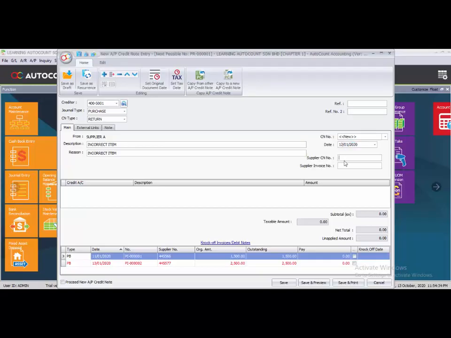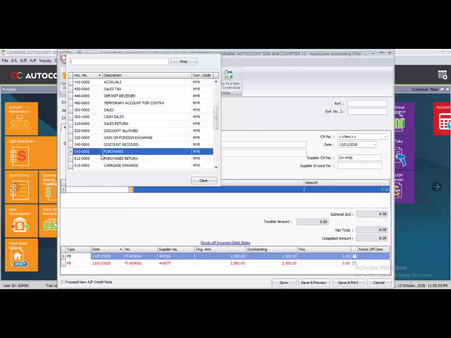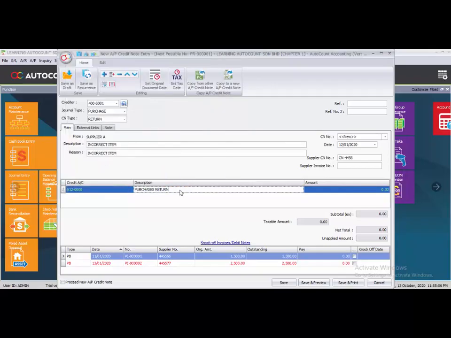The supplier CN number is CN4456. As for the supplier invoice number, there is no supplier invoice number. To insert the column, we just click the plus sign. The credit account is 612, so you choose 612, and the description is purchases return. The amount of this AP credit note is 150.